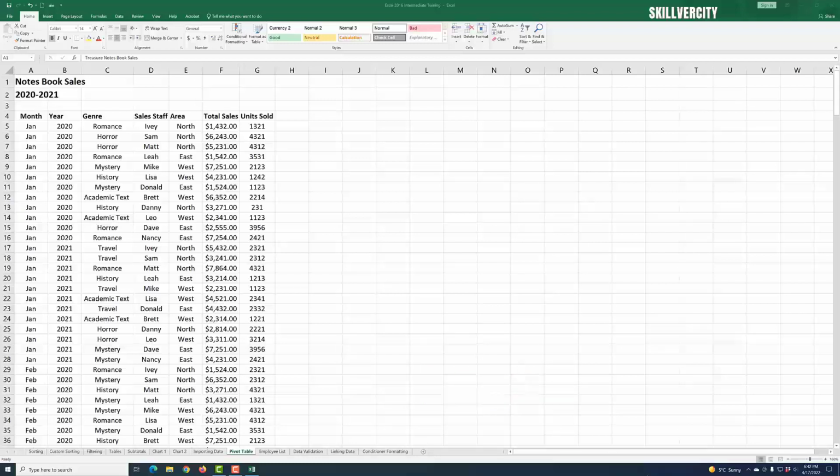In this lesson, we are going to look at pivot tables. Pivot tables are used to analyze and arrange data. In this particular data, we have data collected over 2 years. We have the month, the year, and the genre of books sold. And we have the sales staff, the area, and then the total units sold in US dollars, as well as the total units sold in numbers per month. So let's dive into it.